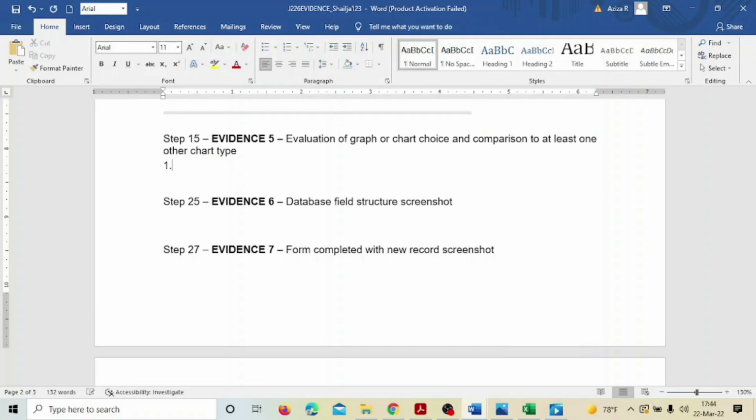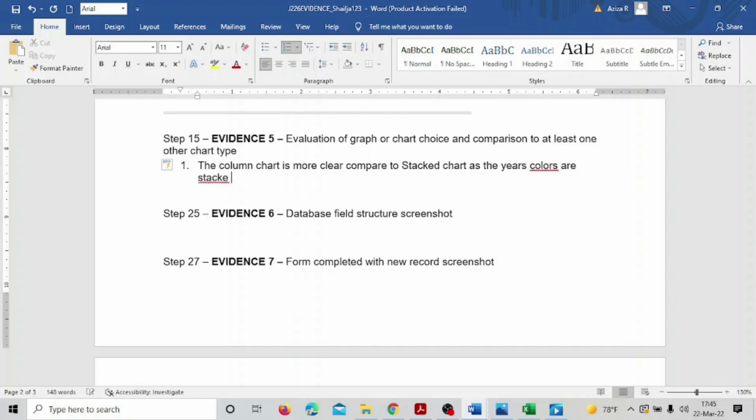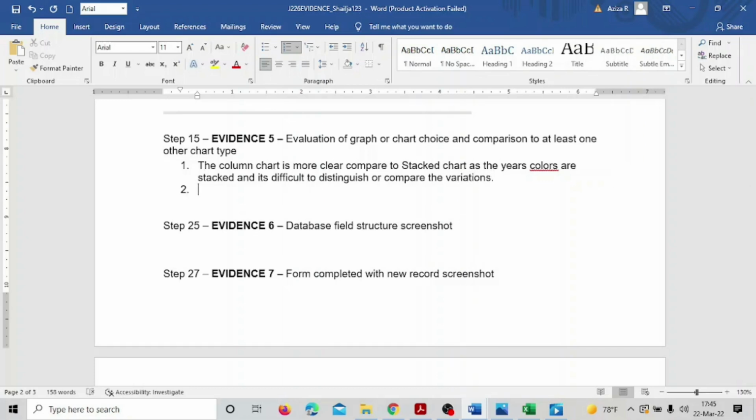So number one, the column chart is more clear compared to the stacked chart, as the years' colors are stacked up and it's difficult to distinguish or compare the variations. One point.